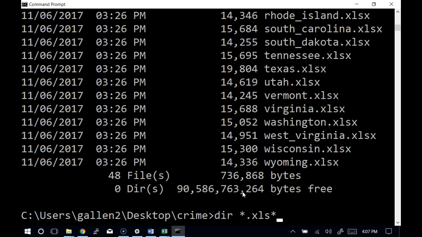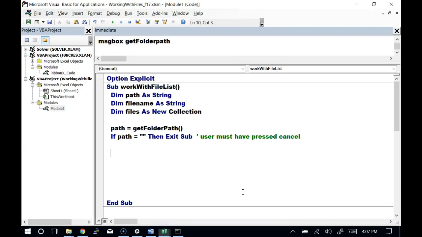Excel files, whether it's xlsx or xlsm or xlsb. That would be a pretty good job of getting that. Okay, so this goes back to the early days of computing, but you're about to see this now in VBA. So let's go back to our VBA code.